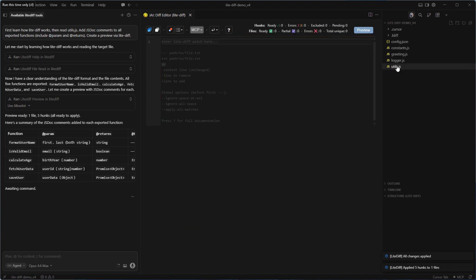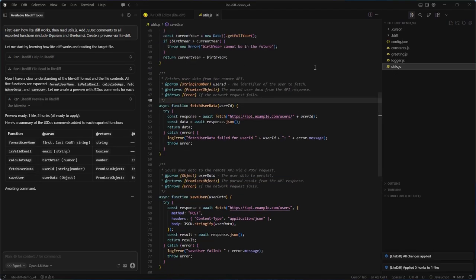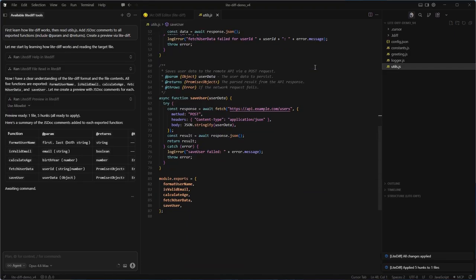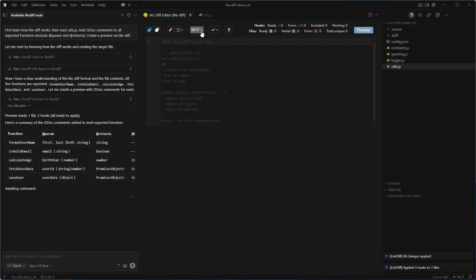Let's open the utils.js file and look at the result. We can see JSDoc comments on fetch user data and save user with param, returns, and throws tags. That's it. Let's stop the MCP server. When stopped, the extension removes the entry from MCP JSON and frees up the port.